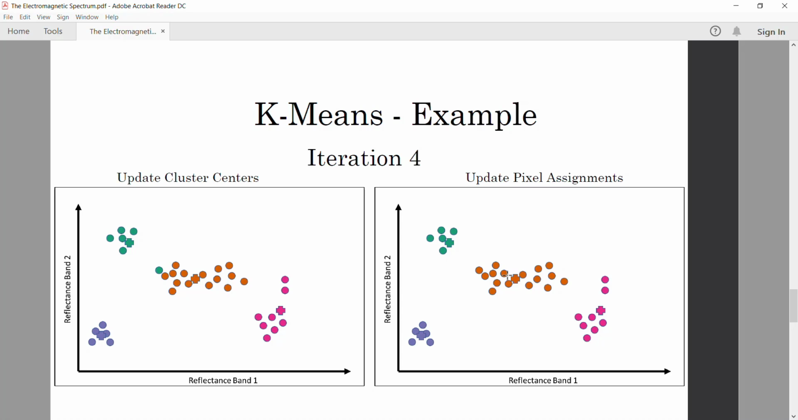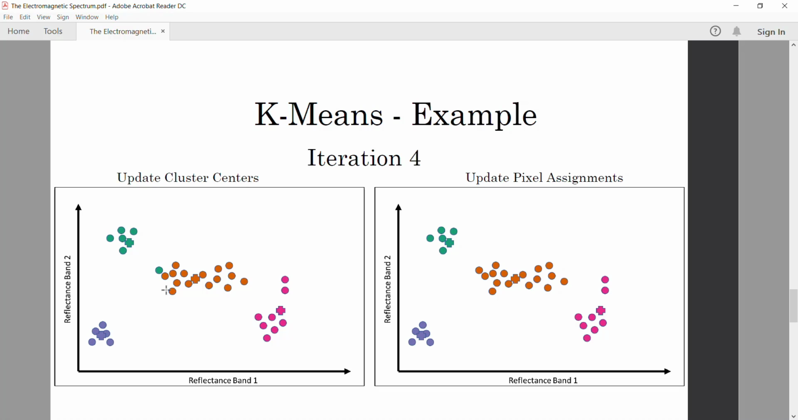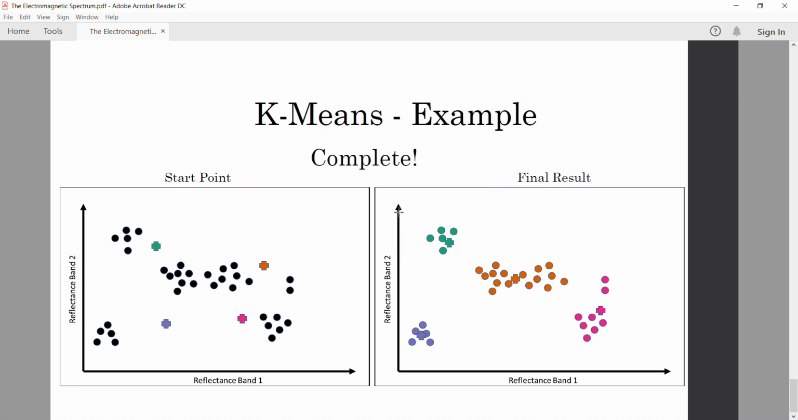We move the cluster centers and update the pixel assignments again. If you notice something, between 3 and 4 there wasn't a whole ton of movement, but between 4 and 5 nothing seemed to change. The pixels didn't change assignments, which is one of our end conditions. So we can stop. We've reached our end state.